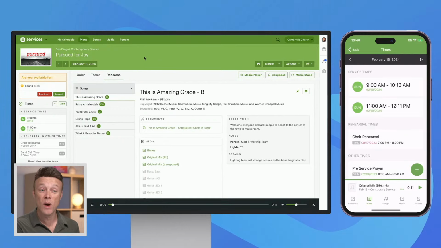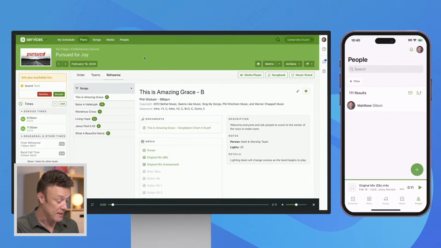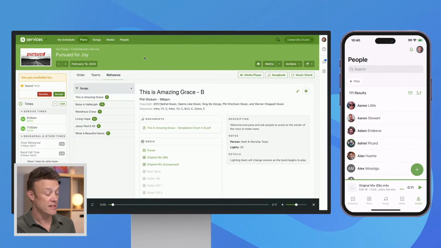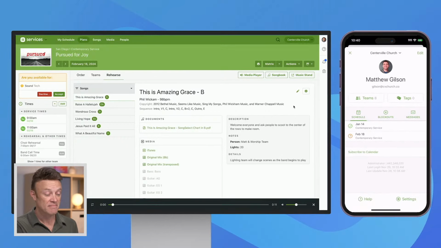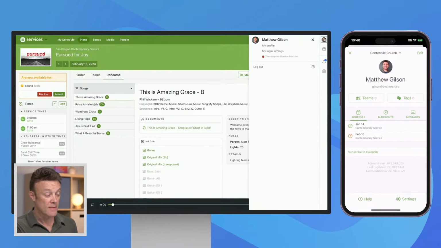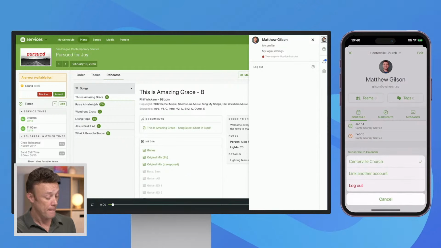The easiest way to do that on the mobile app is to go to your profile in the top right, or on the website, you can click on your avatar here, and you can tap on the name of the church that you're logged into right here. And I can see I'm in Centerville Church, but there's a button to link another account.